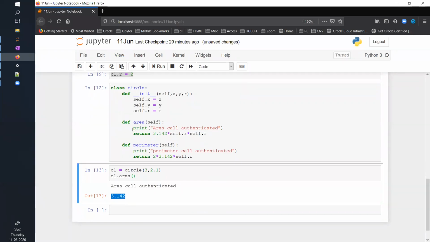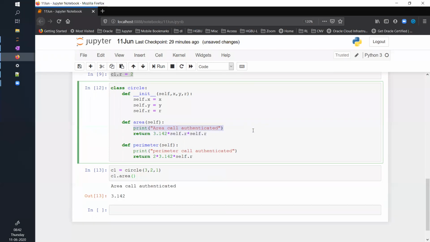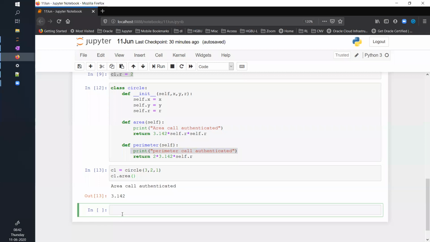If for some reason this authentication fails, you will not be able to call the area function. So here you can add your authentication, some simple logic to check whether the user is allowed to access these functions or not. On similar lines, I want to control the access of the attributes in my class.